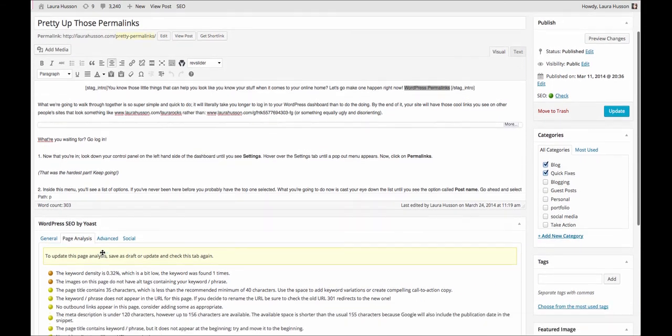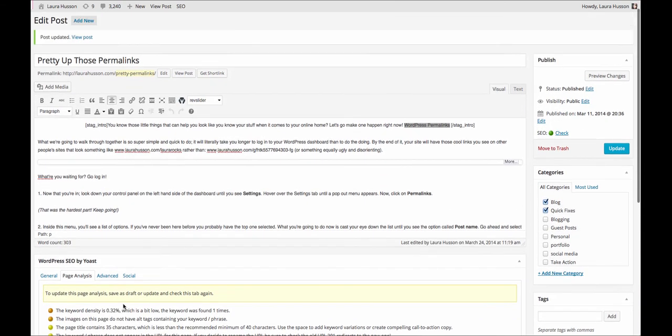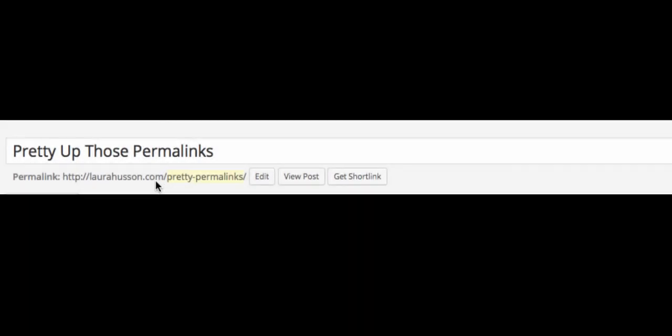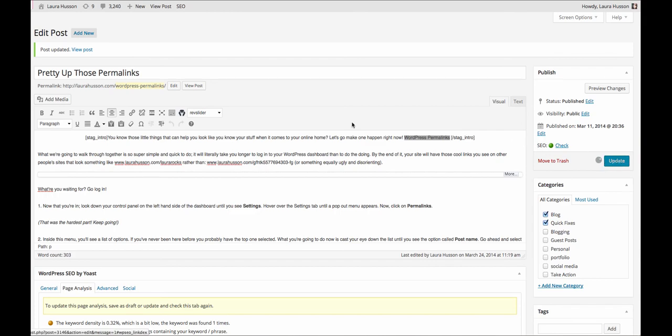So if I wanted to, I could go into more detail and change bits and pieces. And what I'm going to do up here, another good thing to note, is my permalink. I can edit this, which is funny, we're talking about permalinks, but your permalink is your URL to that specific blog post. So right now, mine is laurahusson.com/pretty-permalinks. These get set by default when you write your blog post. So I'm going to change this to WordPress Permalinks. So my URL is now laurahusson.com/wordpress-permalinks. So I'm going to update it.